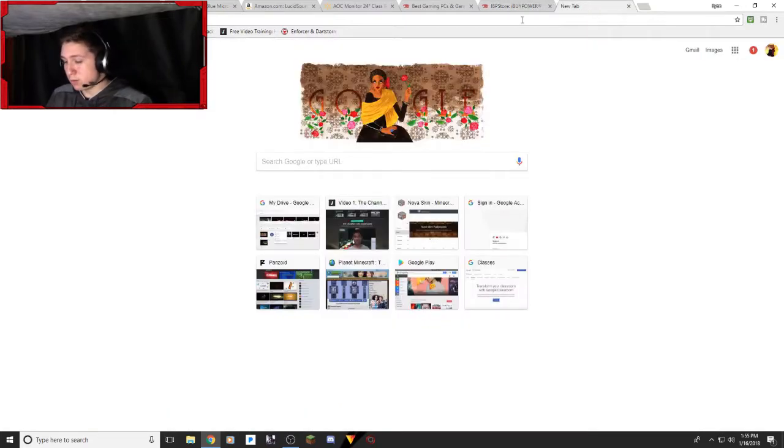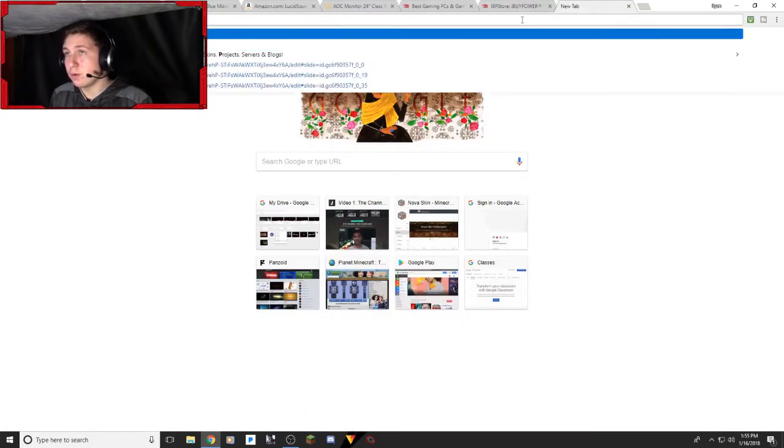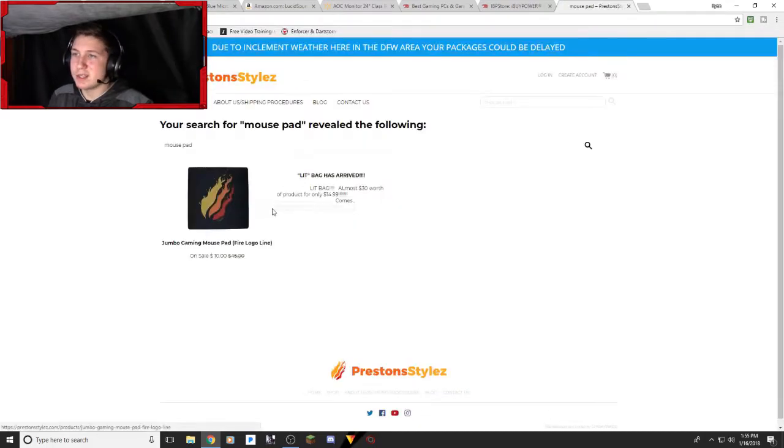So, also, the mouse pad that I use, if you go to PrestonStyles.com, it's 1 foot by 1 foot. It's kind of big. I don't use the whole thing because my desk is so small, but I do use most of it. My keyboard's all the way on the left, so I have a lot of room for it.